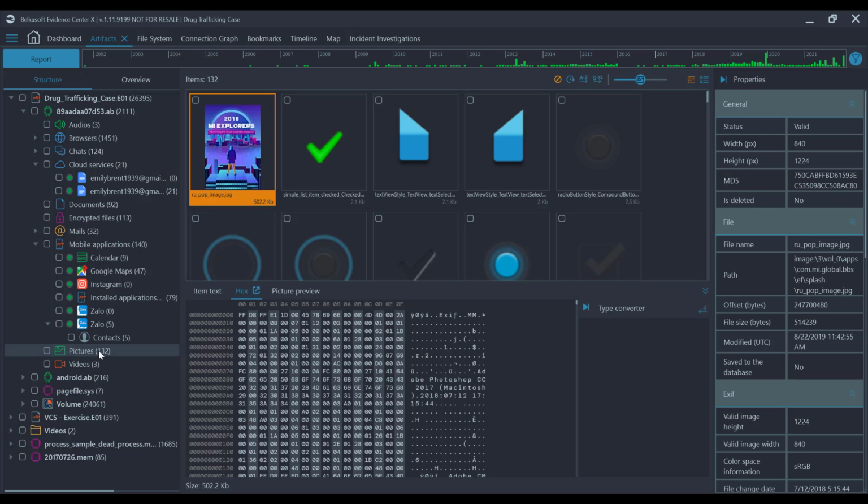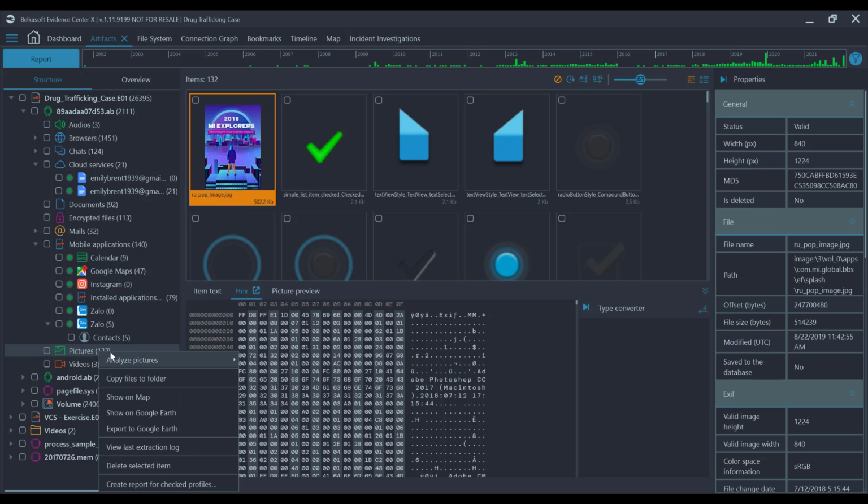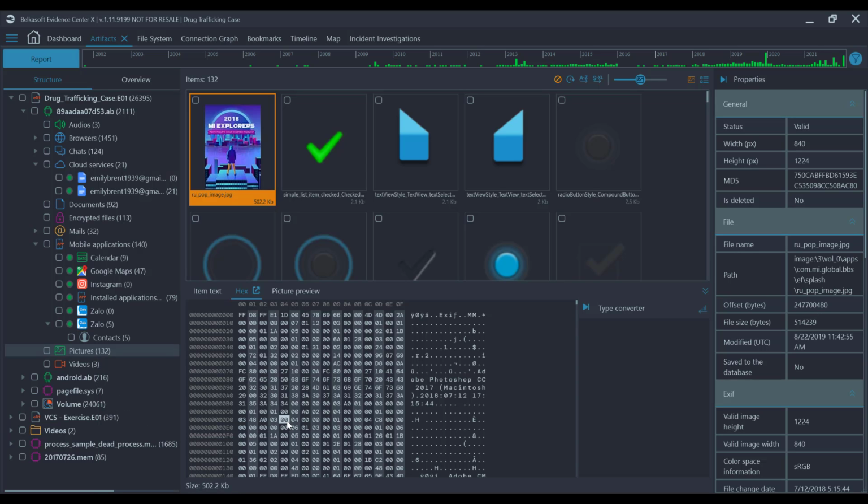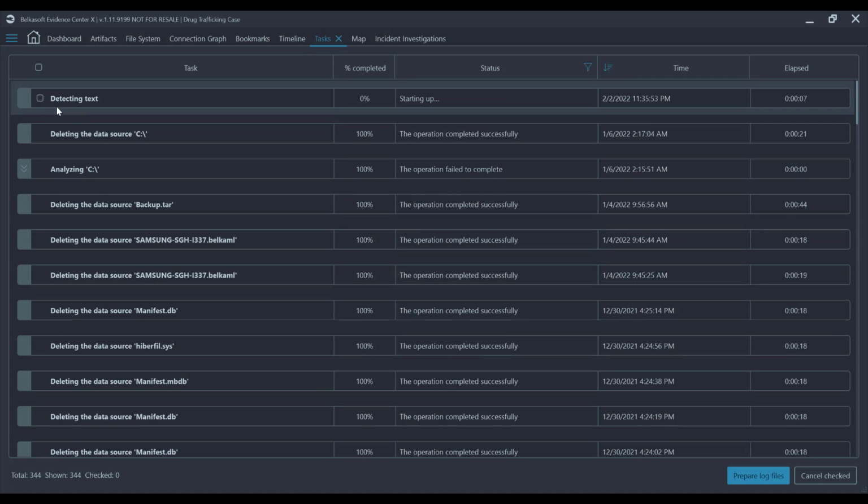Now, what I want to do here is analyze the pictures. Say I forgot to analyze pictures while I was setting up my case, I can simply right click on the pictures tab, analyze pictures, and choose, say, detect text. So now I'm going to start analyzing these pictures and pulling the text out of the pictures themselves. If I jump into my task tab and scroll up to the top, you'll see that detecting text is starting up, and it'll let me know when it's complete. It's extracting data. It's going to take a little bit of time, but it's relatively fast.